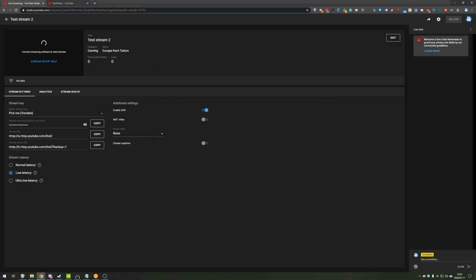However, if you're wondering how big the stream latency is, ultra low latency can be anywhere between 1 to 5 seconds, plus or minus, depending on how close you are to the server. Low latency can be 3 to 10 maybe, and normal latency can be anywhere between 10, 15, 20, possibly more seconds. Of course, over here we also have the stream URLs that you'll be putting into OBS.